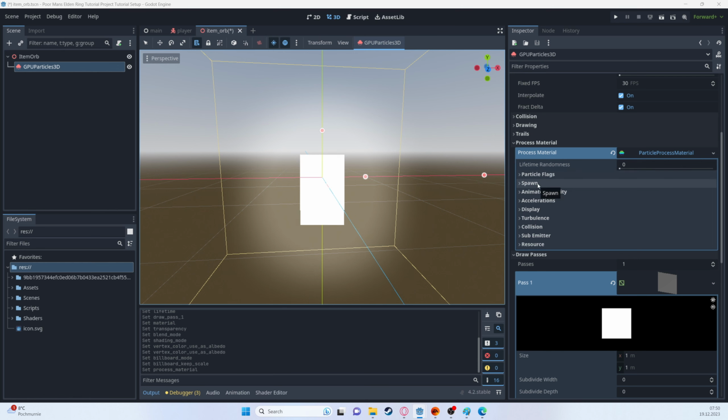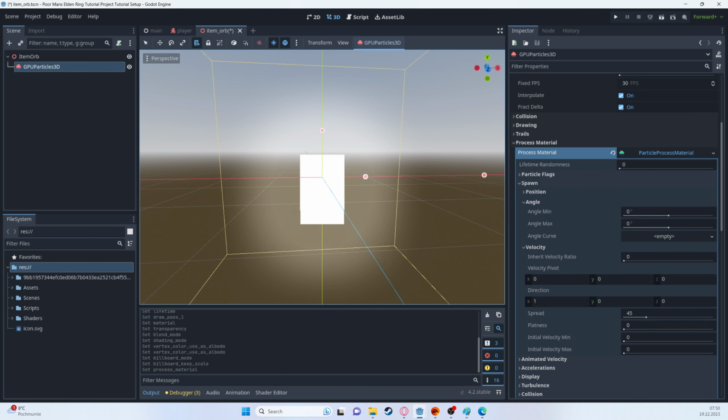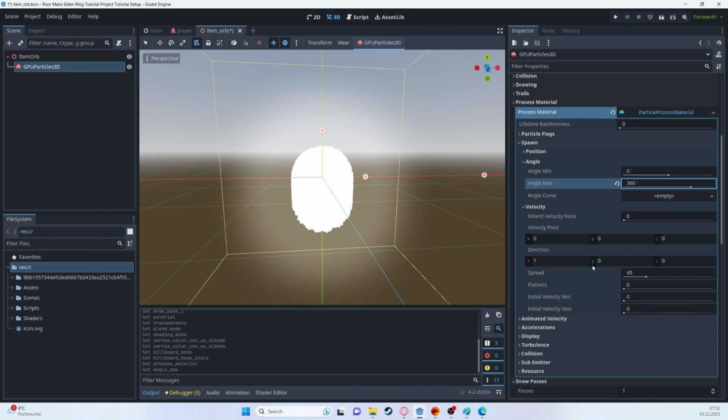Let's go to spawn and let's go to angle and velocity. And let's change the angle from 0 to 360. Okay. So this is the first thing that we need to change. And then for the velocity, I would like velocity pivot to be 0, 1, 0 and direction to be 0, 1, 0, 2. Then we don't need any spread. So let's set this to 0. Okay, and we have that done.